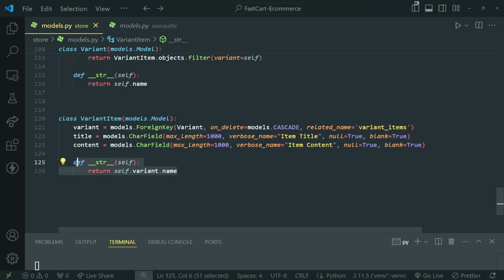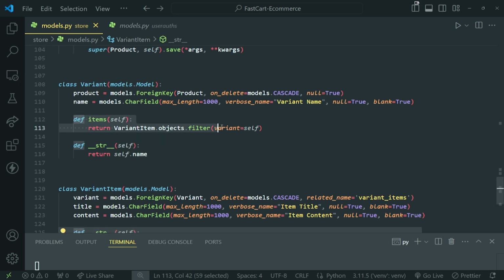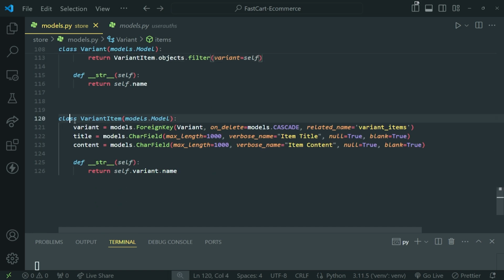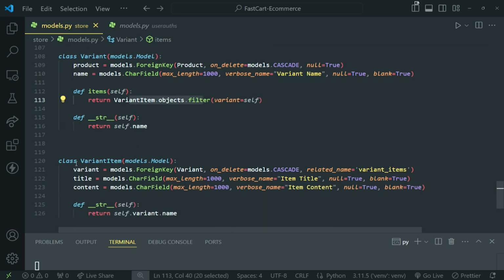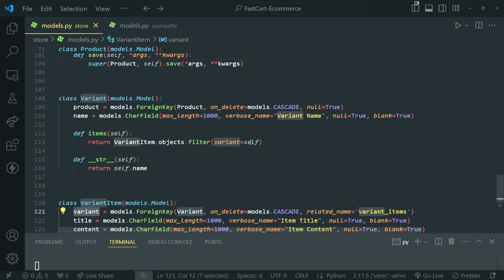Then we also return a string. So what we did over here was basically return all the variant items that are related to a particular variant, by saying, hey, filter all the variant items where the variant field, or the variant model in the variant item, is equal to self, which is this one here. That's what we did. So whenever we call variant dot items, we will be able to grab all the variant items related to those variants. So this is just like a way of adding a new field to the model, okay? But instead in a function format.